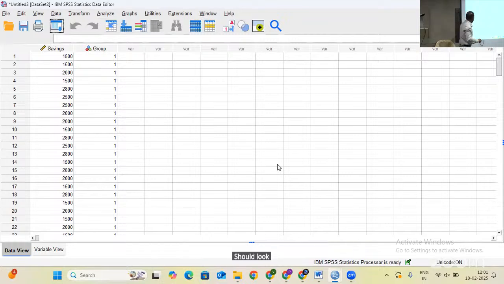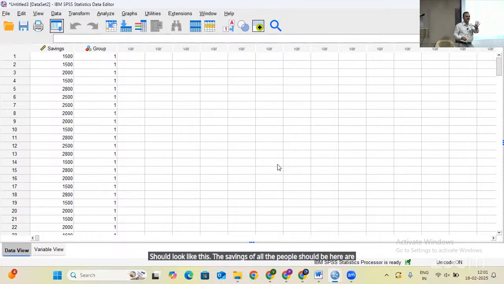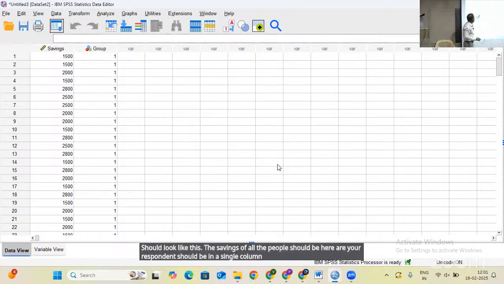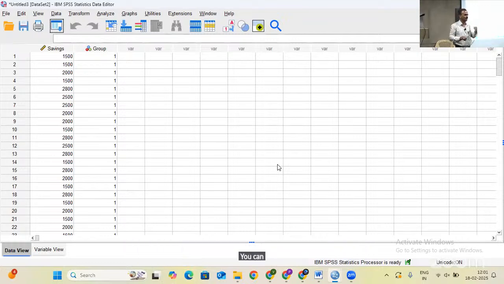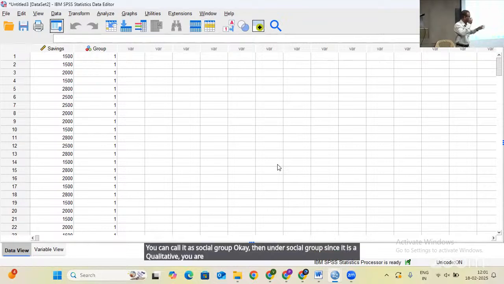The savings of all the people, your respondents, should be in a single column. Then you have to create one additional variable with the name social group. Here I have called it only group; you can call it social group. Under social group, since it is a qualitative or nominal variable, you have to code.